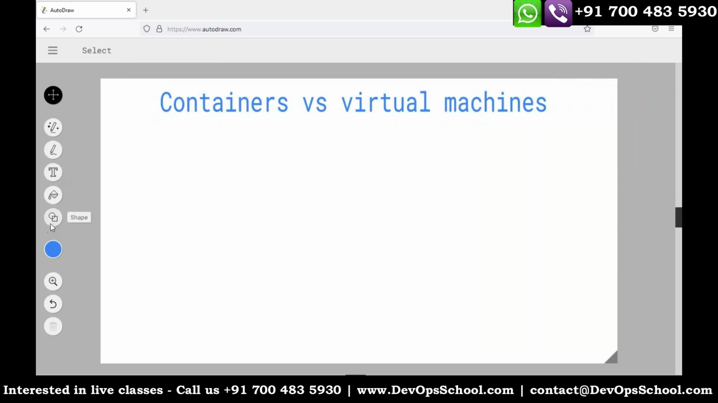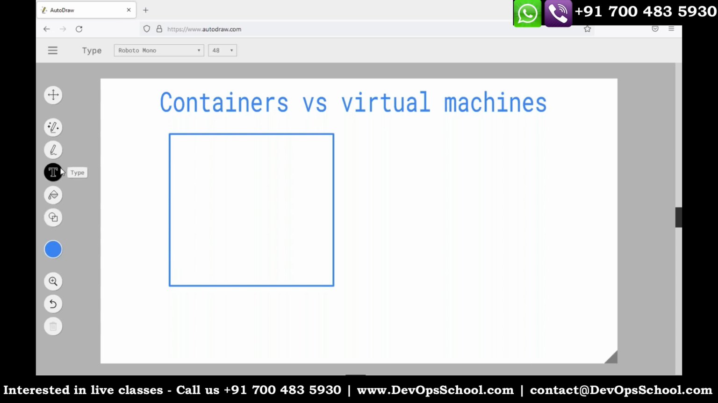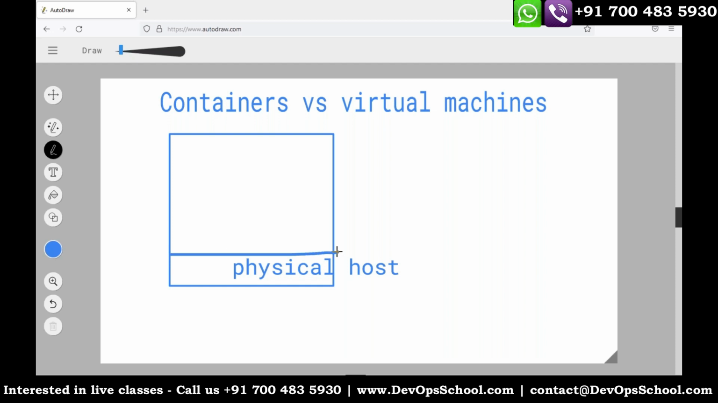It is quite a straightforward concept. We have one physical host. On top of that, we install some OS, which is nothing but your operating system. Once we install the OS, on top of that we install a program called a hypervisor.